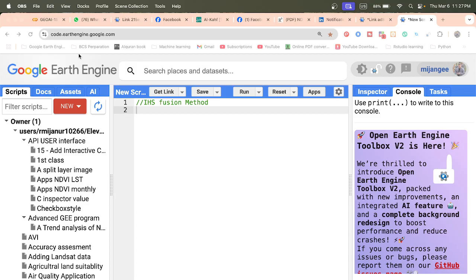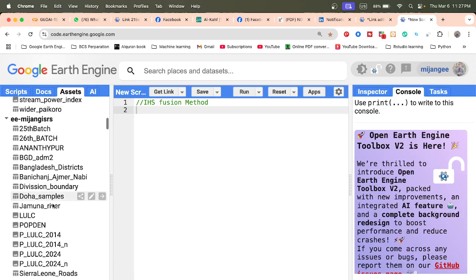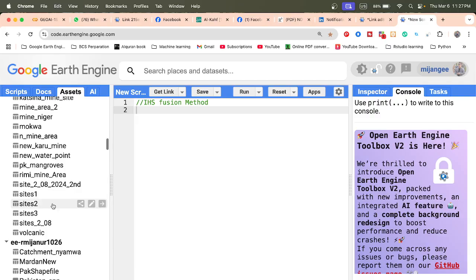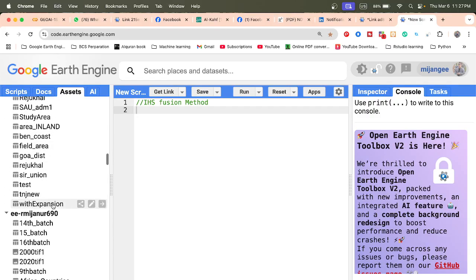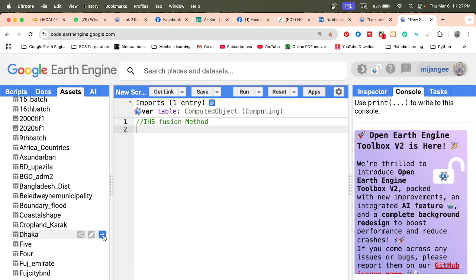So let's go. First of all, you need to define a study area. In this case, suppose I want to work for a specific boundary. So let me import my study area. Okay, I just imported my study area and I put its geometry.